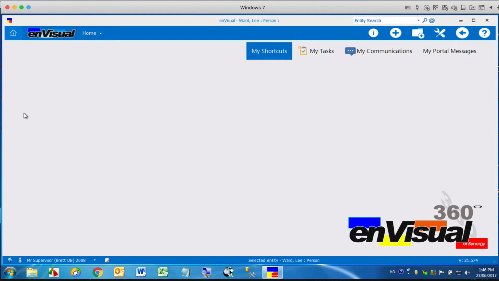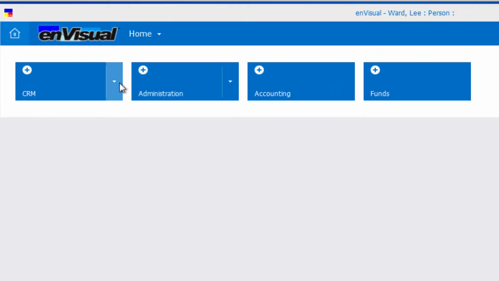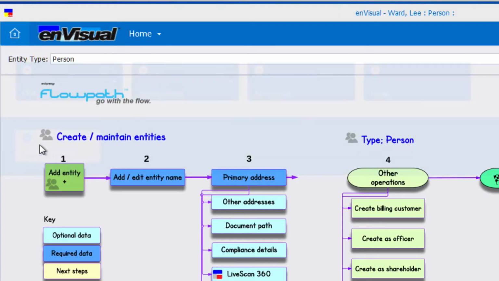We'll kick straight into what happens when we're going to put a brand new entity through a scan prior to bringing them on board as a live client. Within the 360 environment, I'm going to go into my flow paths, my navigation tool, and I'm going to go into CRM, adding a new entity.